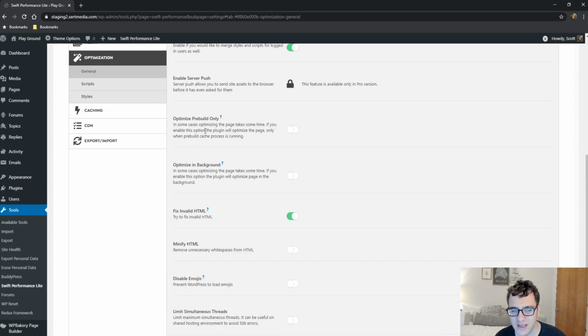Basically what this means is when the user's first visiting the page, the plugin is going to attempt to optimize that page. But this will tell it to say, hey, if the user's visiting the page for the first time, don't make them wait for the optimized version to be delivered to them. Instead, send them to the regular version and only optimize it in the background. And then optimize in the background, this is what you should be doing.